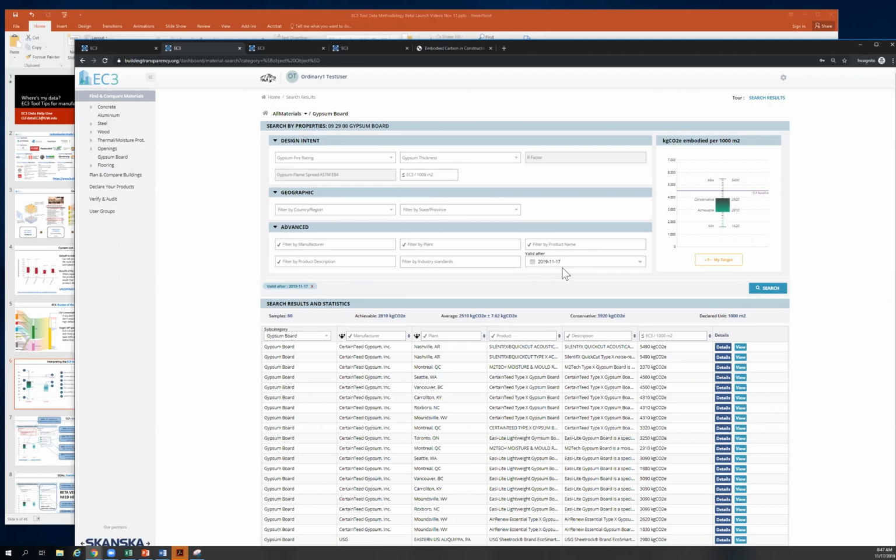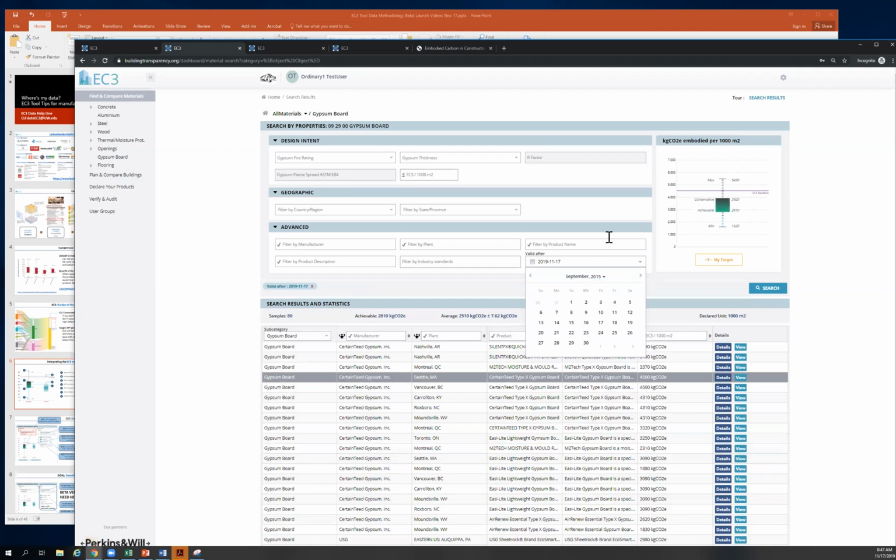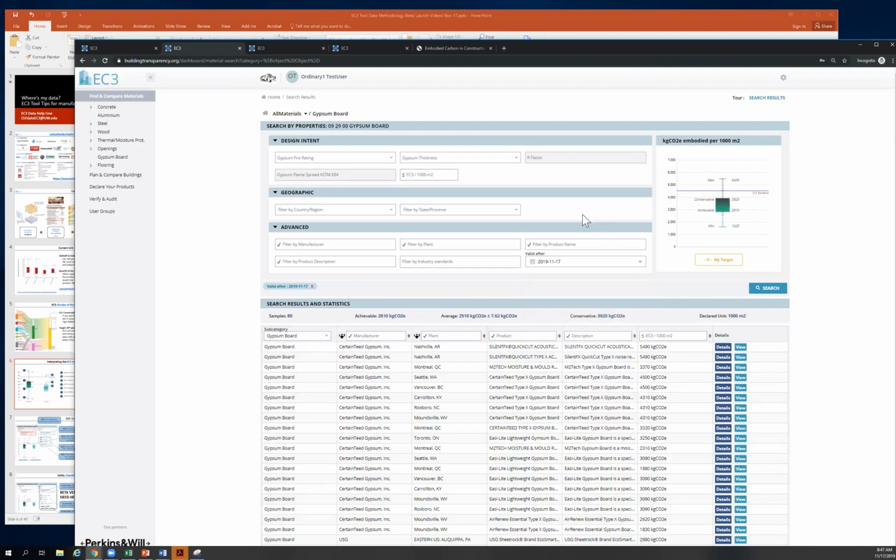So you can see this valid after date, which is today when I'm searching. If you want to change that, you can go in here and say that I want EPDs that can be valid up to an earlier date, and we can increase the search. Oops, I didn't change the date. You have to pick an actual day. And we'll see. Turns out it doesn't look like there are any unexpired gypsum wallboard EPDs.